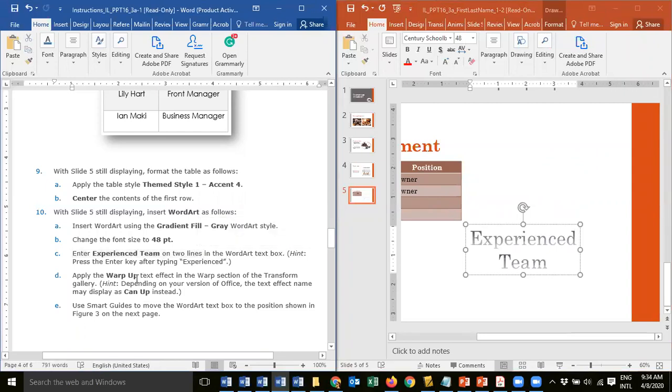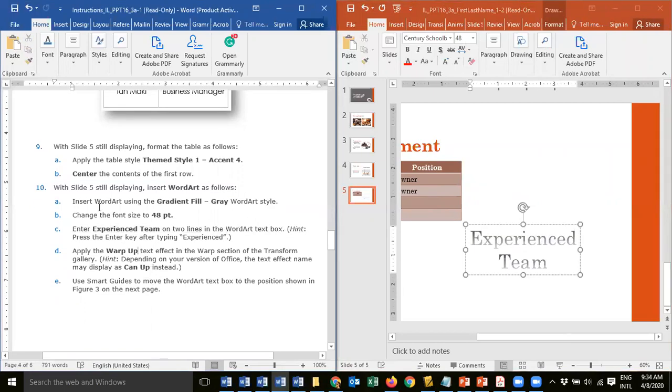Okay, then the next one is a bit complicated. Look over here carefully, number 10D. It says apply the Wrap Up text effect. So we have to look for first Text Effect, then we have to look for Wrap Up. It also says the Wrap Up section of the Transform gallery, right? So it's giving you hints where I can find the Wrap Up option. And it also says in some versions you cannot see the Wrap Up option. Instead of Wrap Up, you can see Can Up. So in my version also I can see only Can Up. I cannot see Wrap Up, right?